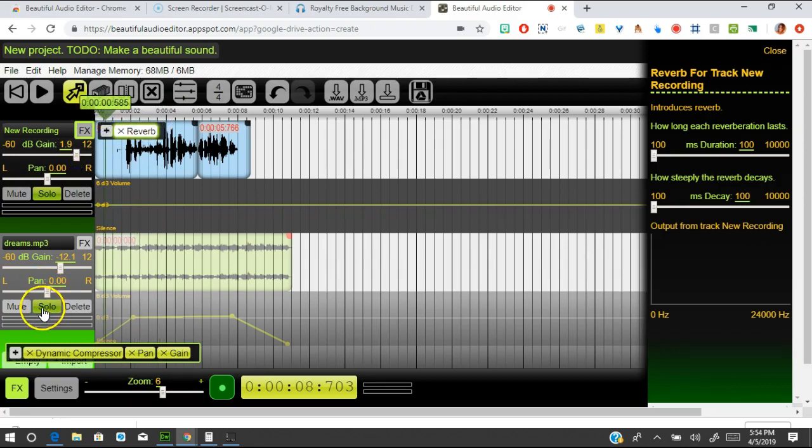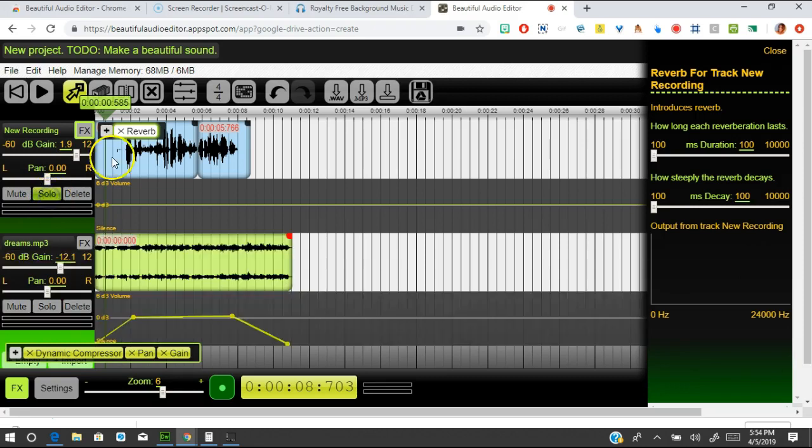Let's see what that sounds like. I'm going to turn the solo off here. By the way, you can also mute a track, so I could have just muted the other one as well.